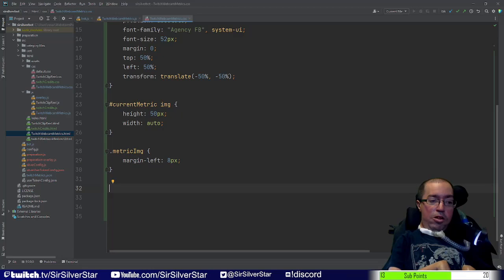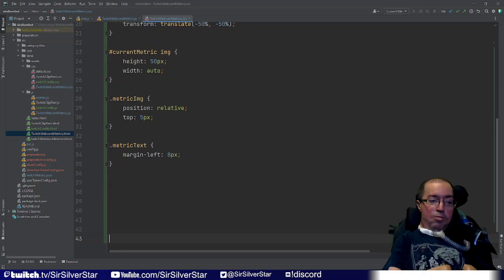We also want to set up a class for the metric text, so that our text within each rotating metric or social or what have you is going to be styled in a specific way, which it actually looks like I got myself mixed up. The margin text class is the one that is supposed to have the margin left of 8 pixels. The metric image is supposed to have a position of relative and a top position shifted down by 5 pixels, so that there again it's not sitting right on the edge of the overlay. Then let's give ourselves a little bit of breathing room.